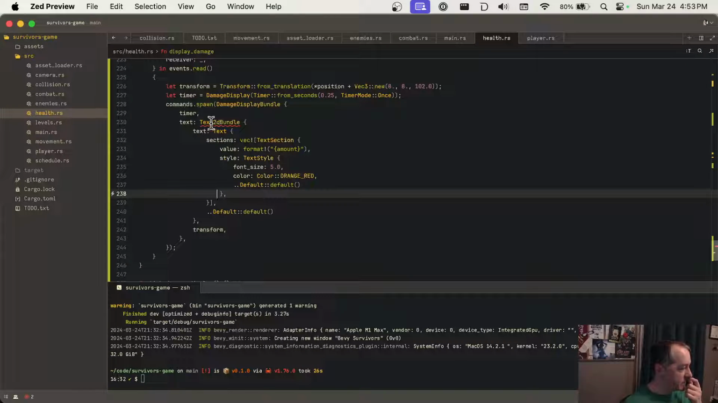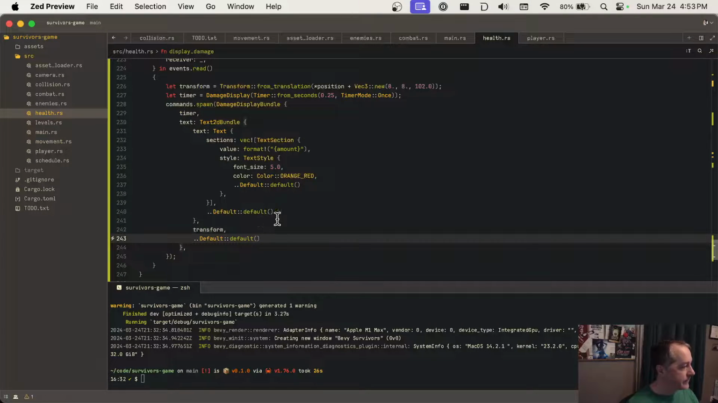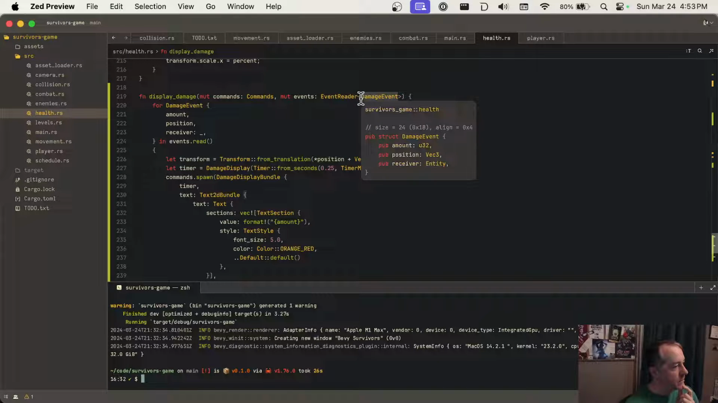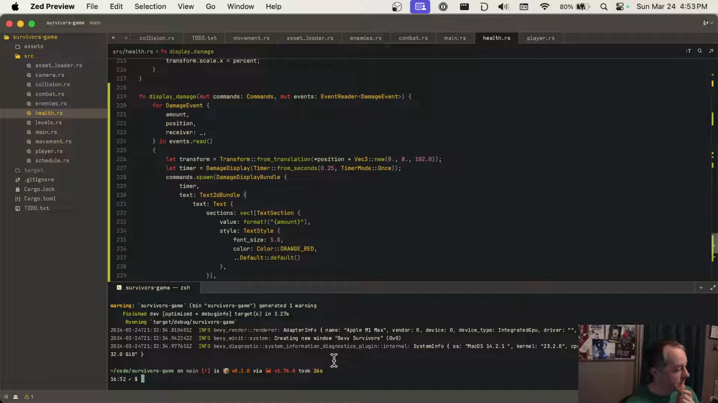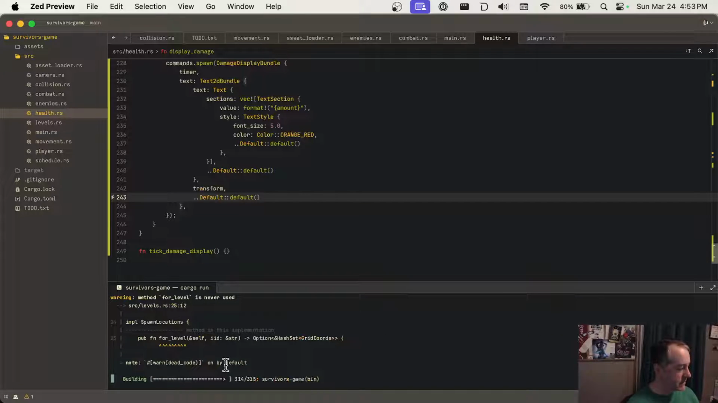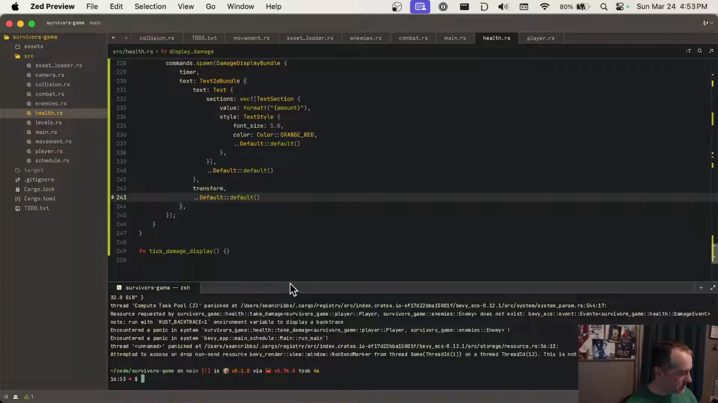Okay, I don't know if this is going to work. Let's see what's broken here. Oh, we need default on the end of this. This is just going to use whatever the default font is in there, I think. We might want to put, like we said, a font in our assets, but at first maybe we want to see if this works. The problem is it's going to stay forever until we implement this other system. But let's run that and see if we can show damage being displayed. Okay, I have a problem here.